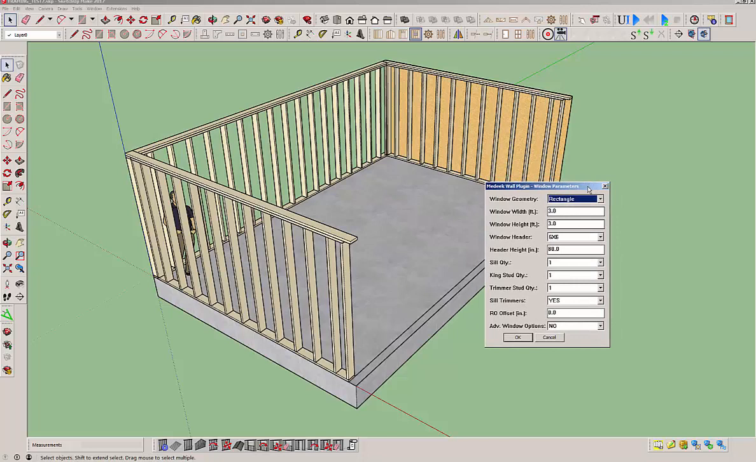So the thing to note here, of course, is you can set things such as sill quantity, that's the sill plate on the window, the king studs, the trimmers, whether or not you want sill trimmers drawn in, and of course the offset. And the offset is all the way around. So if you do a 1/2 inch offset, that will add 1 inch to the width and 1 inch to the height. And then here we're going to have advanced options, and I'm not sure what all those will be yet, but as time goes on I'm sure we'll figure out more things to add.